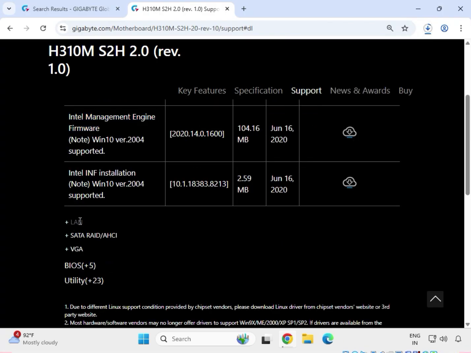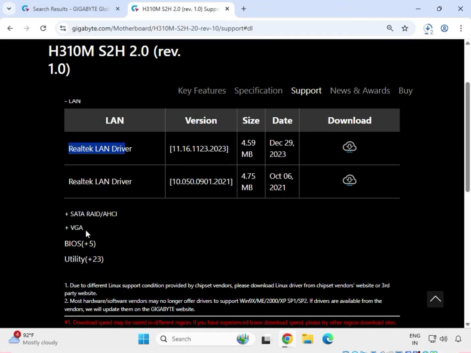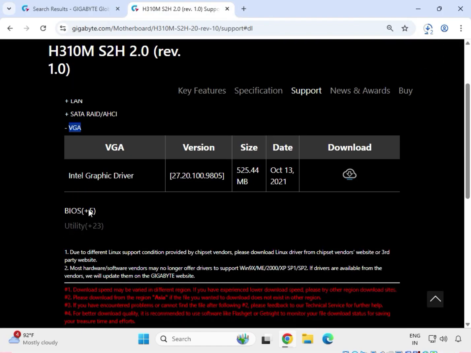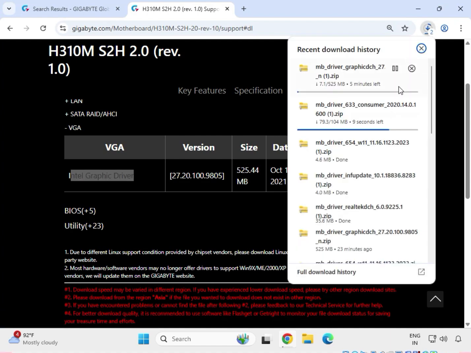LAN driver, Realtek LAN driver, and this is the download icon to click. Then VGA, which means graphic driver, and download. You can see it starts downloading after that.